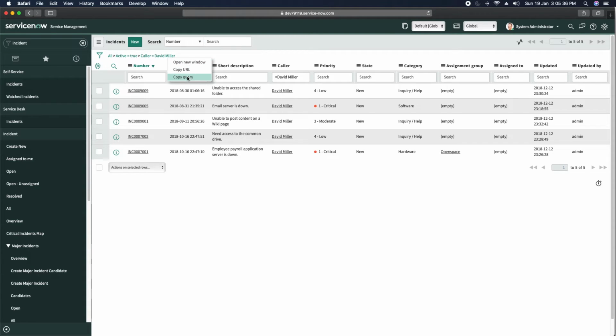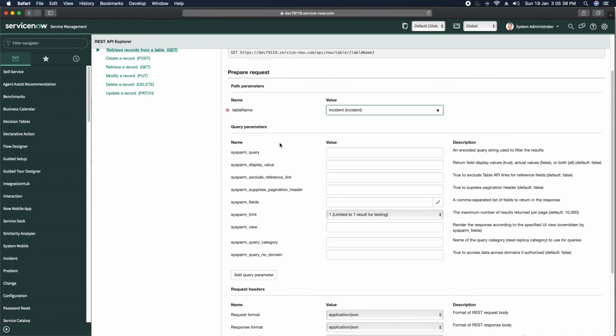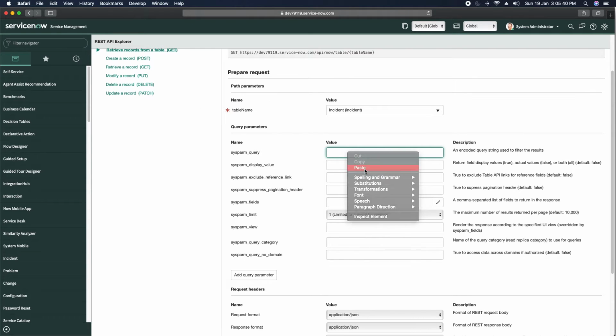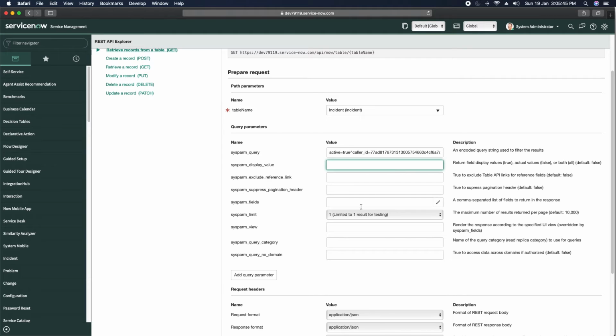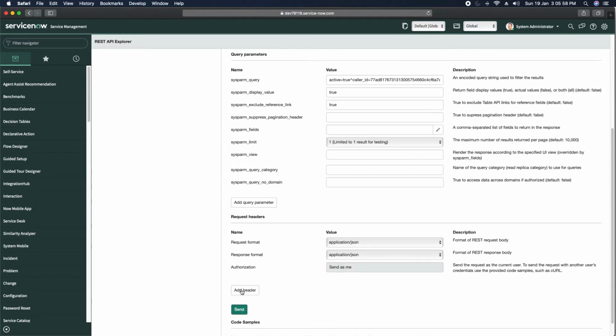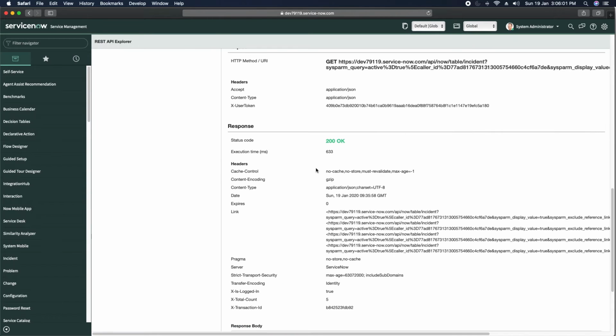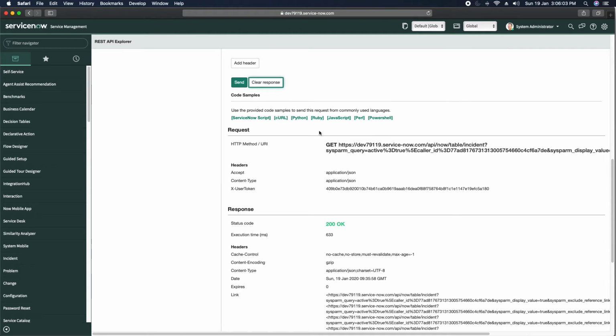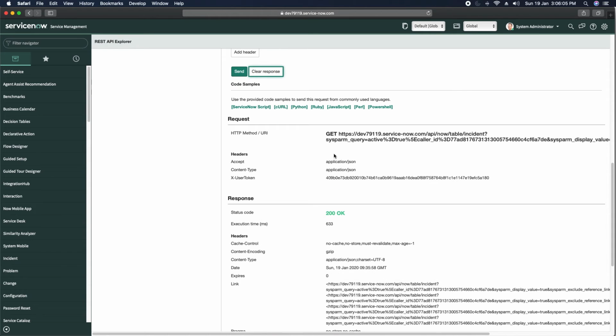I will copy this query. I will go back to REST Explorer and I will paste this. Here it has been pasted. I will make this true. And I will also make this one true. I'm not putting anything in this particular parameter right now, but before that I will just click on send. After clicking on send, you will see this testing. The testing is successful, but we have to do this testing outside of ServiceNow.